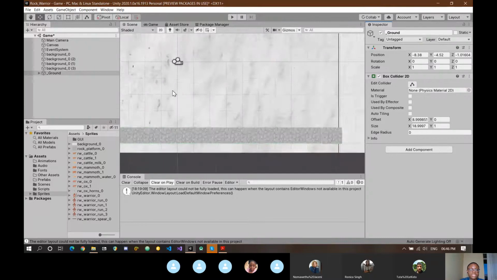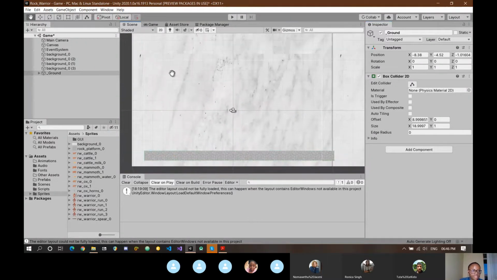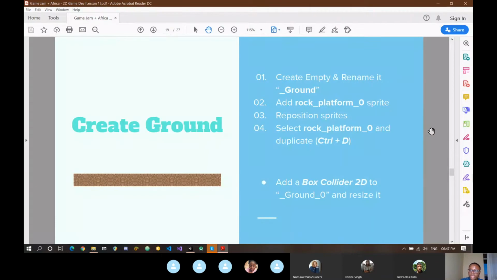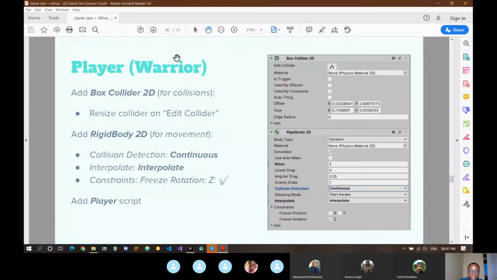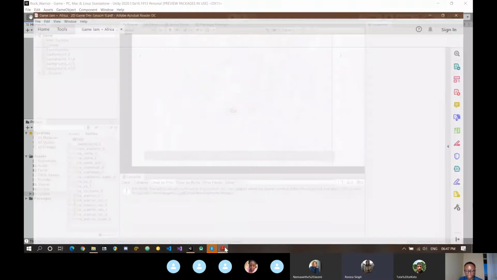So we'll see how this box collider works later on when we add another element. Go back to the slide. Did all of this. So now we're going to go to the player. Are there any questions on how to create the platforms? None on the chat, sir. All right.